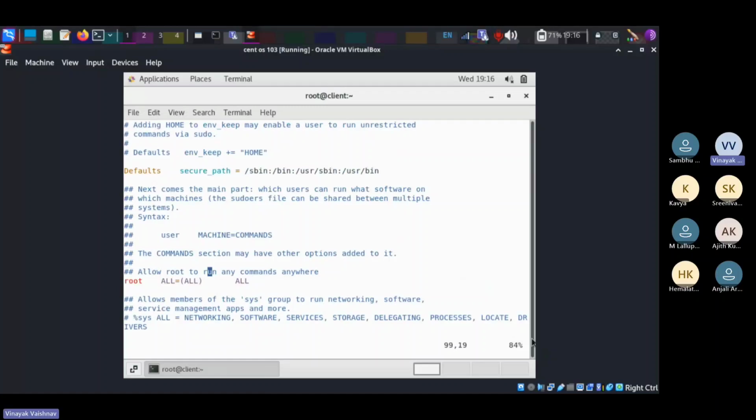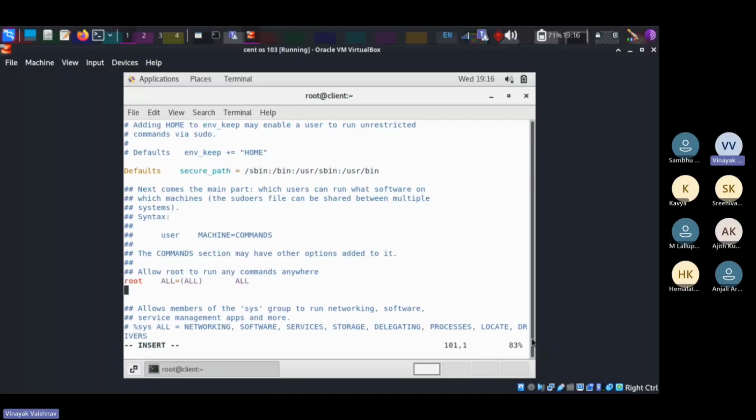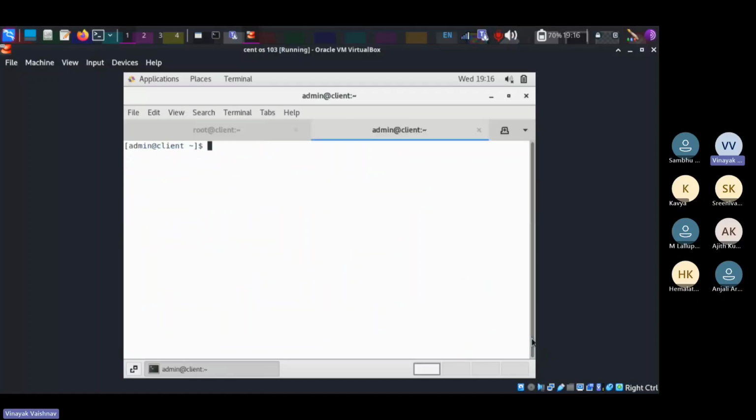Allow root to run any command anywhere. Okay, this was the line. Now what you need to do here is add the username. Okay, so in this CentOS, an admin user is there, an admin user who does not have any permission of the root. So we can check this in another terminal.